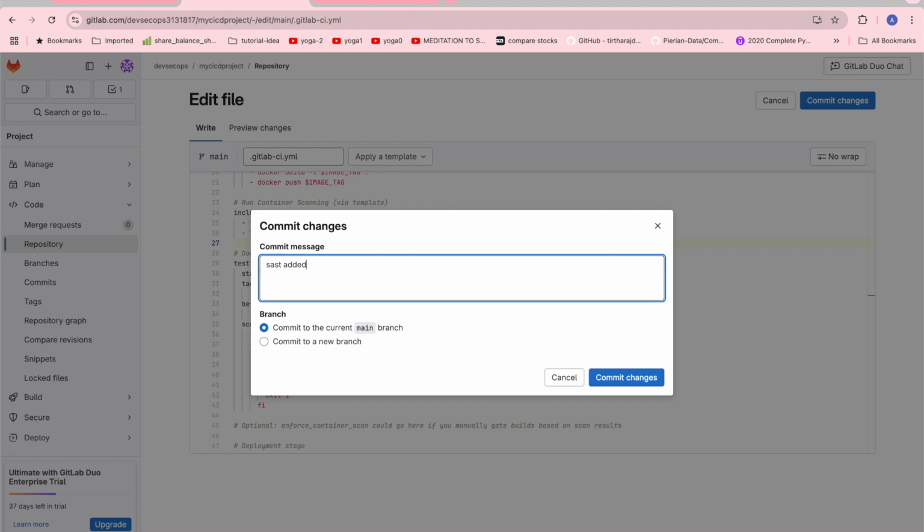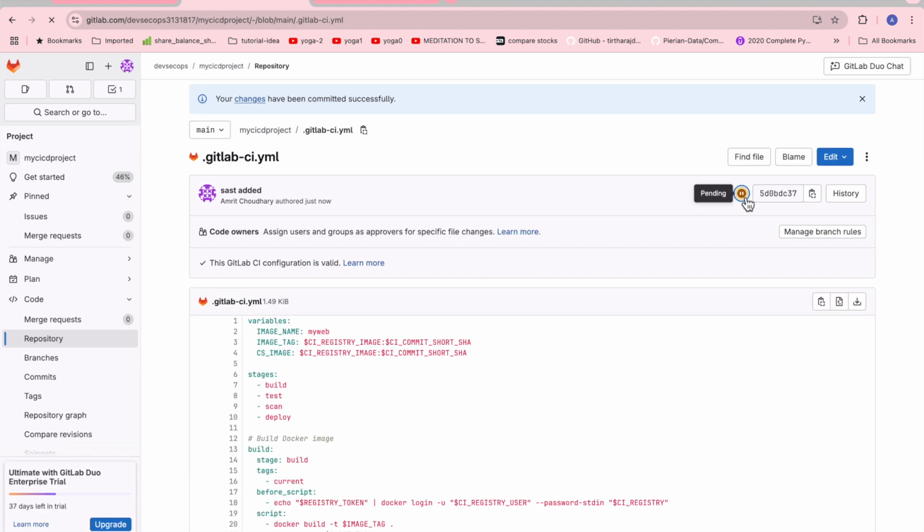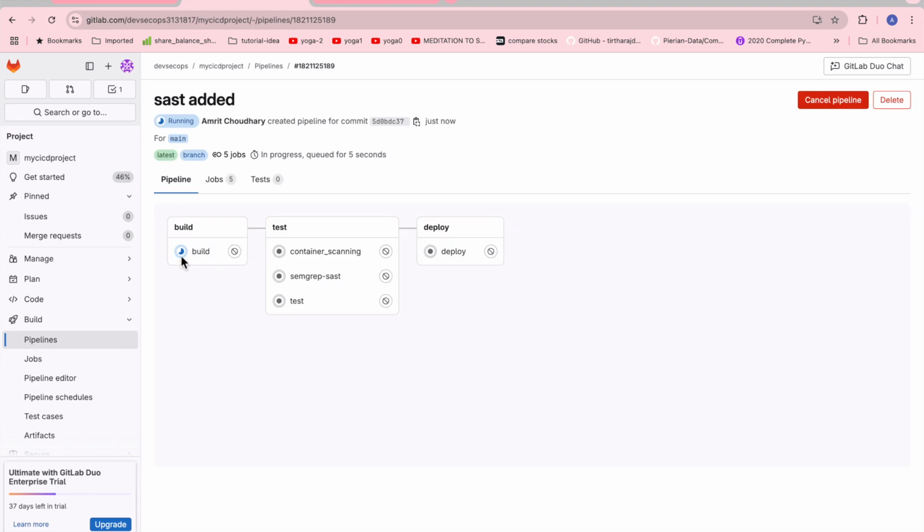So in addition to the container scan, now I have added SAST scan to the pipeline. Okay, so it has started running. We can see it is currently in the pending stage, and it has started in the build stage. I'll not go through all the stages again and again, but I'll just go through the Semgrep SAST, which is particularly for the SAST. So let's wait until it reaches there. Okay, cool. So let's go to Semgrep SAST.